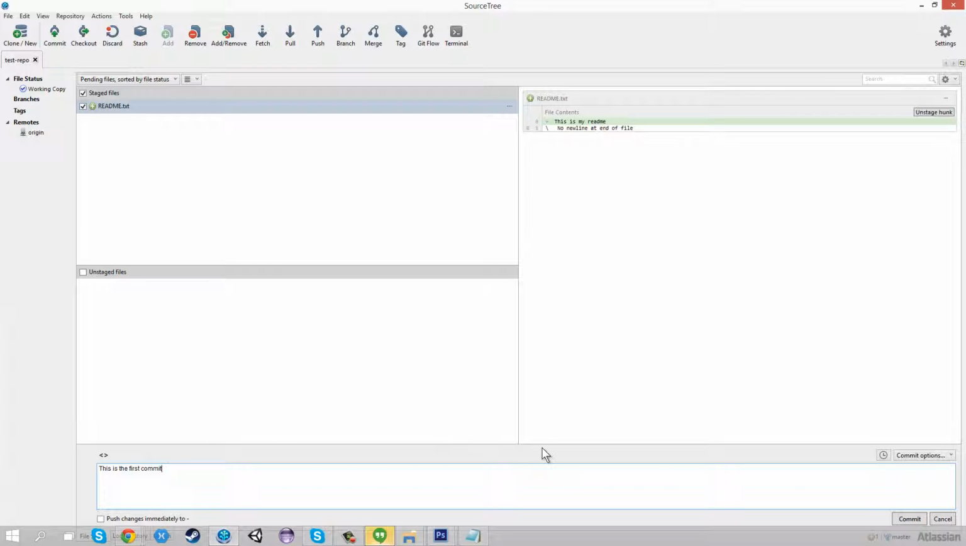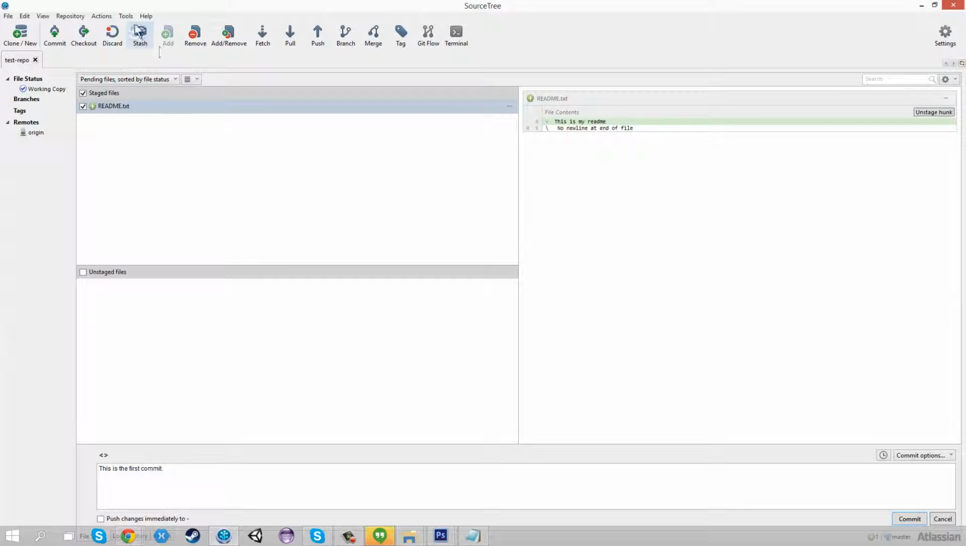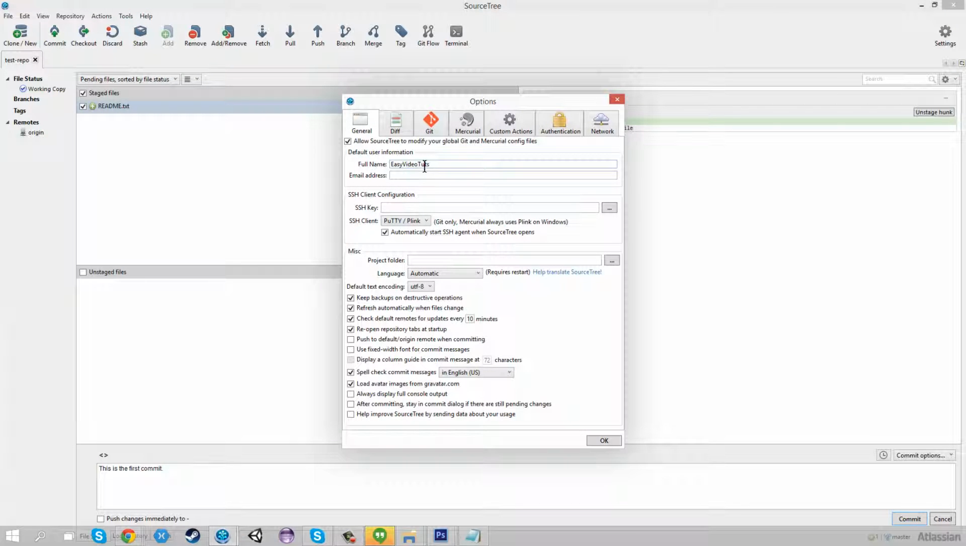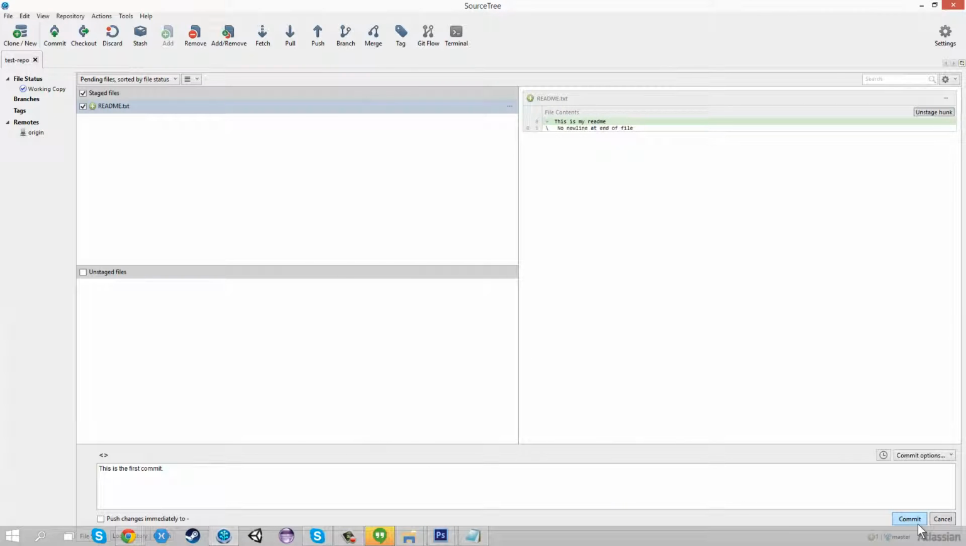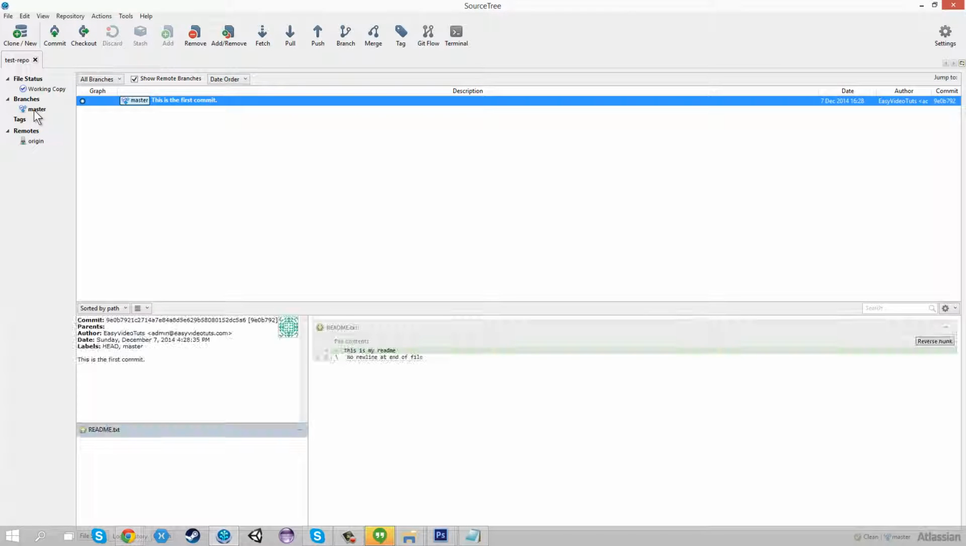Okay, so now I'm going to hit commit, and it's going to give us an error: please tell me who you are. This is because we haven't told the repository who is doing this action yet. So we're going to have to go up into options and enter in our default user information. I'm just going to enter my email here and my full name and hit OK. Now when I go to commit, it won't give me this error. And now my commit has been made on the master branch.